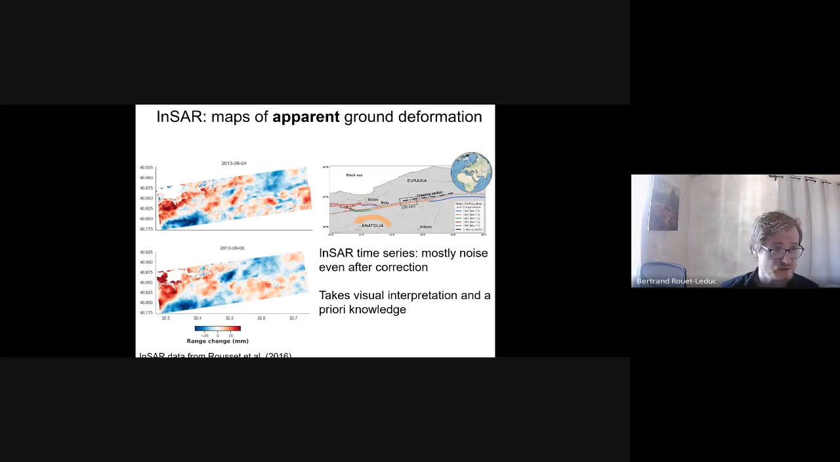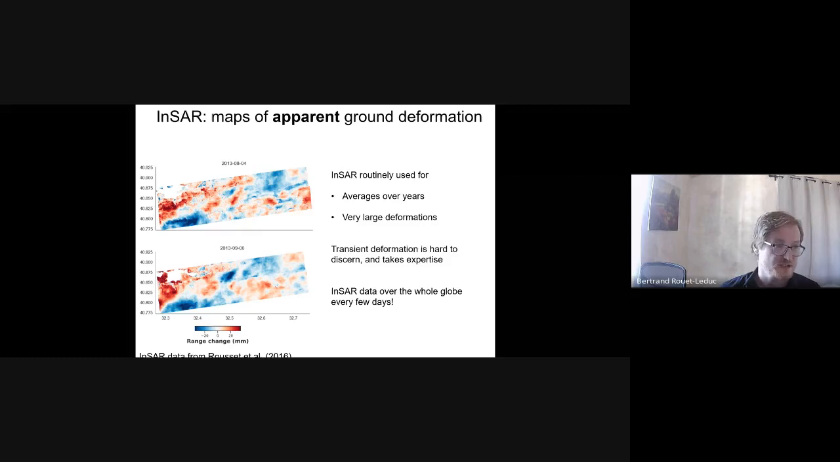And so I've been showing this to show you that even after this first order correction, even after state-of-the-art correction, InSAR time series are still mostly noise, and it takes expertise and a priori knowledge of what could be deforming, in particular of the tectonic setting, to determine what's signal and what's noise. And there is an enormous amount of InSAR data. InSAR data is collected all over the world every few days. And so there's a real problem in the time it takes to interpret InSAR data versus the amount of InSAR data. And so there's a need for automation.